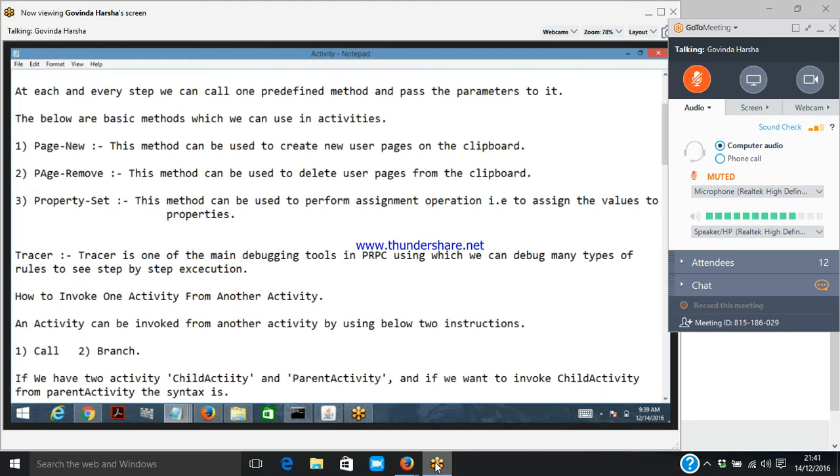What is the use of this method? This method creates new user pages on the clipboard. The word user pages is important. When I stress user pages, it means there might be some other pages available other than user pages. So this method is used to create new user pages on the clipboard.